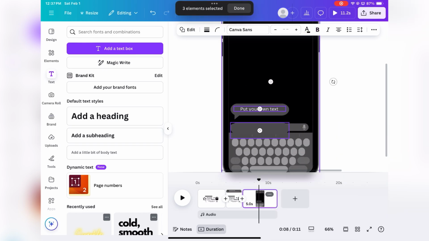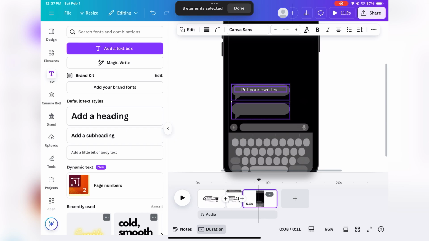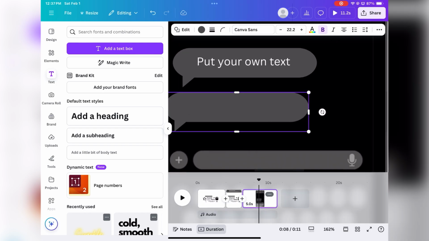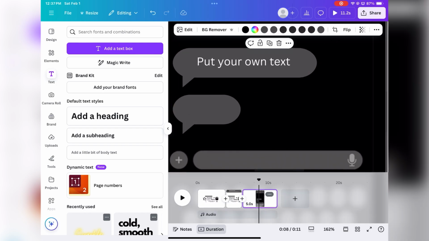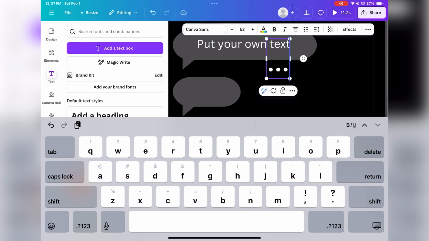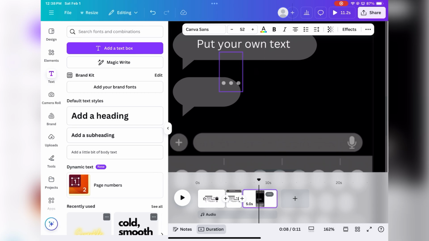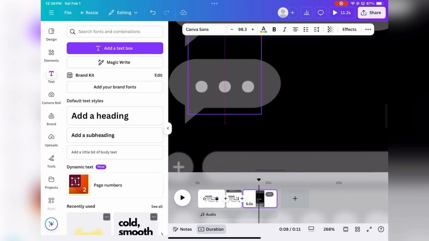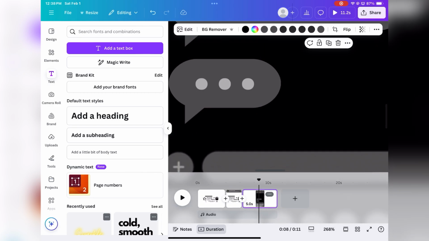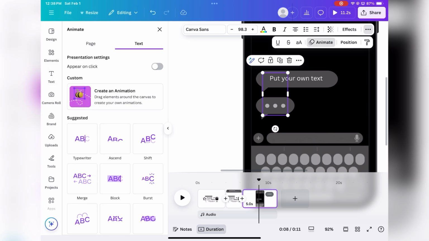And then you're going to select all three of those, and then you're going to move it up so it helps with placement. Then you're going to shorten this one, with the dots, so it looks shorter because it is shorter. And you're just going to put 3 dots, and you're going to take down the transparency a little bit. You're going to size it into that little bubble there.